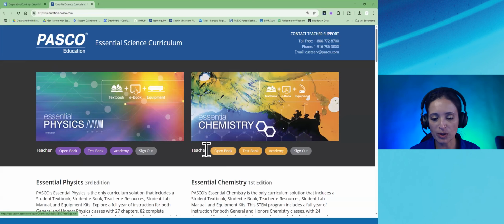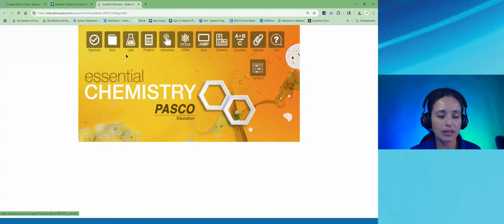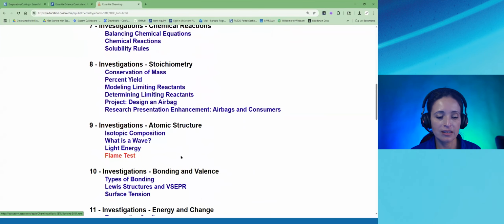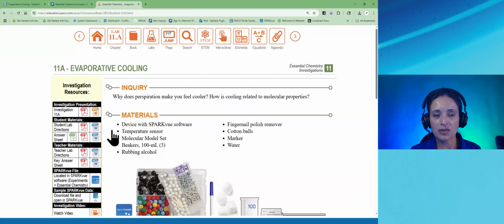And then you can open the book. This is a teacher login. You click open the book, and now you can go to lab, and you can navigate to chapter 11. And we're doing the evaporative cooling lab. And then all the resources are here in the teacher edition on the left side, in the yellow area, where a presentation is provided that goes along with the lab.